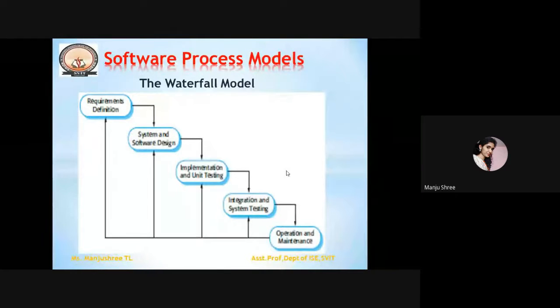Dear students, in this introductory part of this lecture video, we will talk about the waterfall model. This waterfall model is a fundamental process activity, and this process activity includes specification, development, validation, and evolution, and represents them as separate process phases, such as requirement specification, software design, implementation, testing, and so on. The waterfall model is illustrated on this slide.